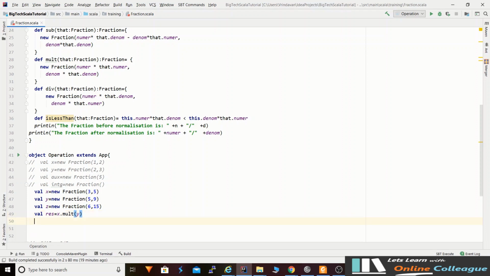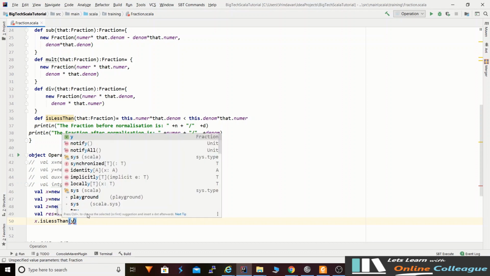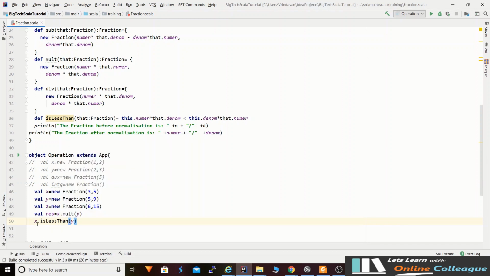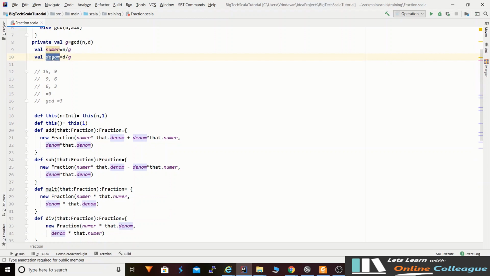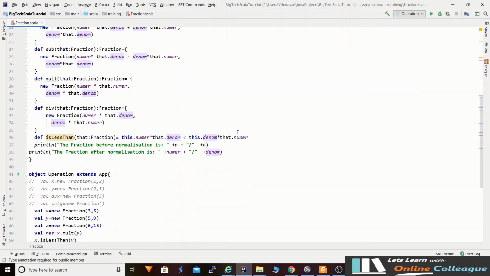Let's take an example and then understand. Suppose we have to check if x is less than y. Is less than is the method of the x object, right? So here when we say this, then this is the numerator of the x object, and when we say that, that is the denominator of the argument passed to the is less than method, right? Similarly, this denominator is the denominator of the x object, and that one is the denominator of the argument which is passed to this method.